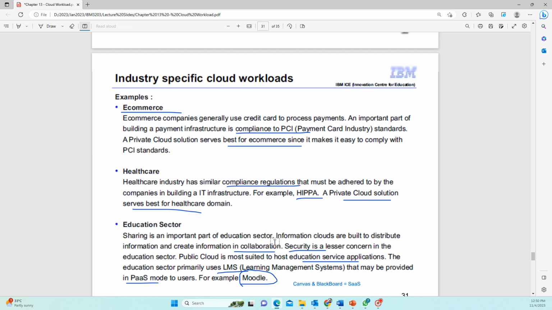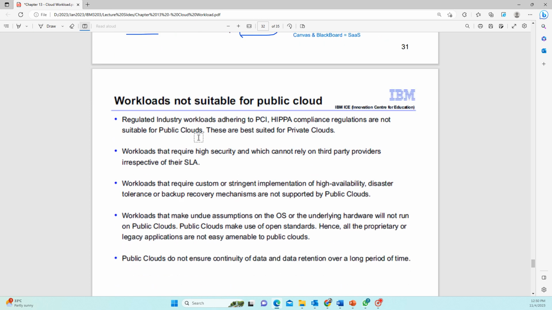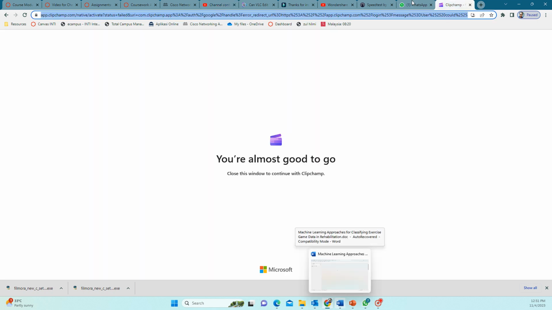Easy for specific ones, public and private. But what are the workloads not suitable for public cloud? Normally workloads that require specific regulatory or standard requirements like PCI DSS, HIPAA, or ISO, CSA, and many more, right? Best suited for private cloud. However, nowadays, like I said before, I gave you an example last time, we have public cloud compliance, right? For example here, AWS compliance.